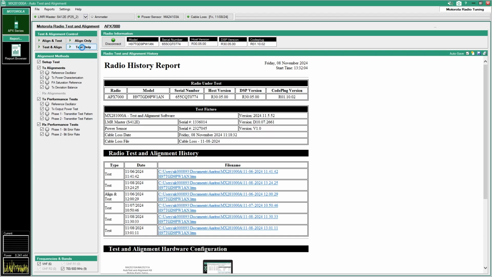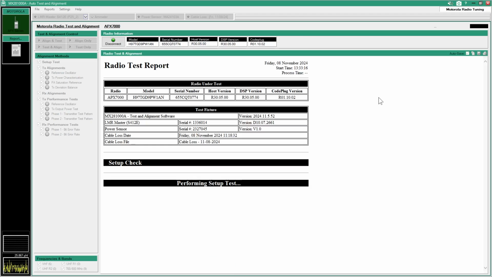So I click on test only, and the software sets up the radio and validates that the whole system is configured correctly to perform the testing. This takes a few seconds, and it says here performing the setup test to make sure that everything is configured correctly. And when that is completed and the fundamental frequency of the oscillator in the radio under test has been verified, it will tell us that on the screen below.